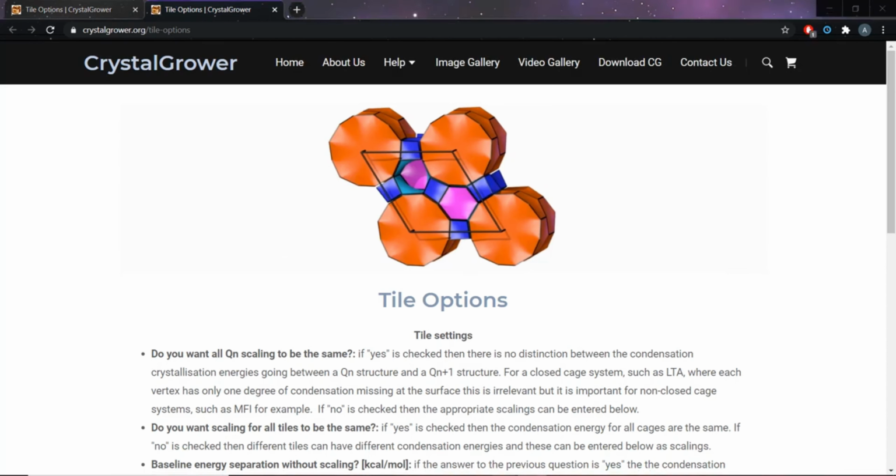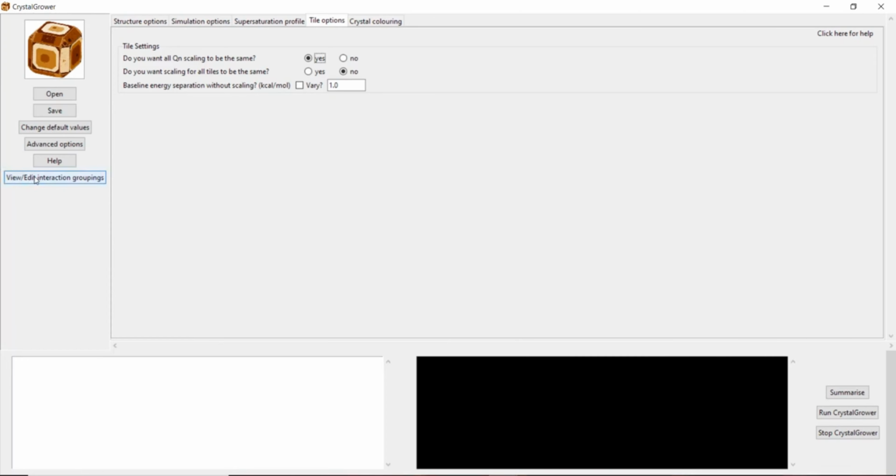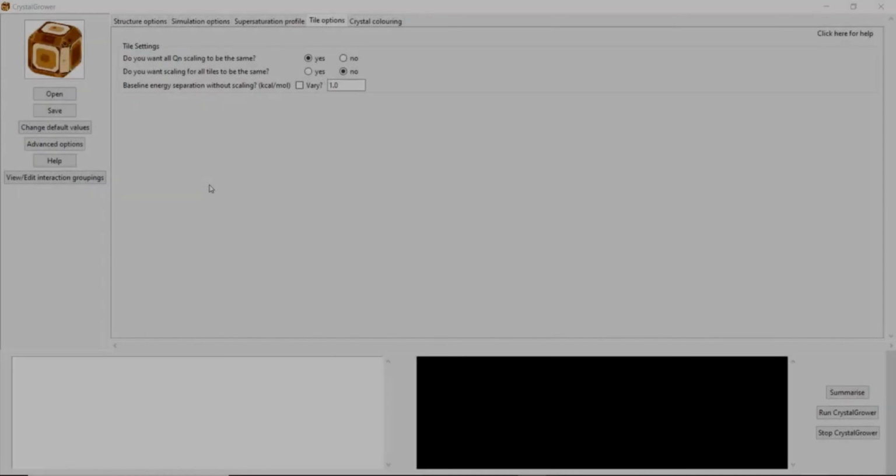Now if we go to the final entry in the sidebar here, View and Edit Interaction Groupings, this is for net-based structures. So this is the same window that appears when you actually read in your net energy file, your net.txt. It just reopens that same window.